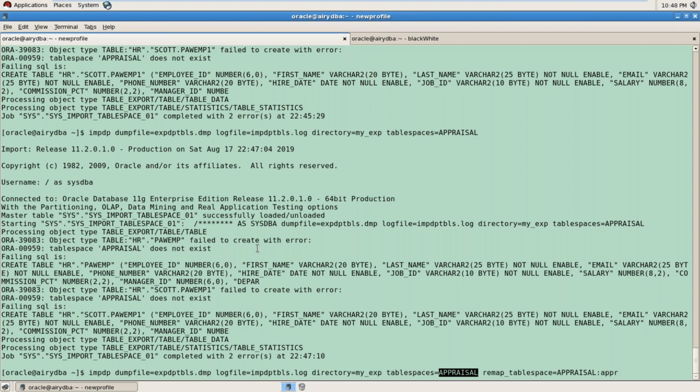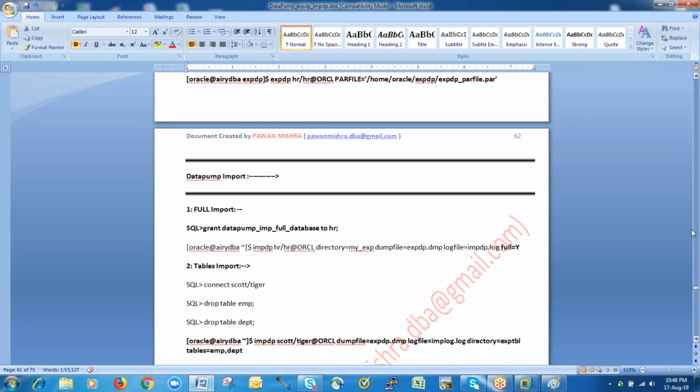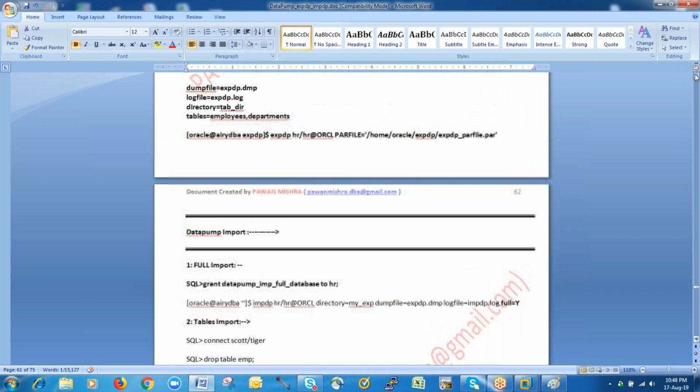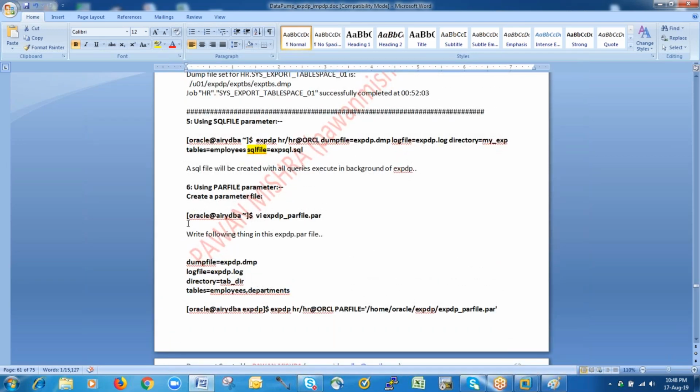Hello? Yes, sir. Okay, so I think I have covered all. Second thing is you can also create a parameter file, if your command is very long. You can just create a parameter file and use it with the syntax parfile equals the parameter file path. You just give all those things: dump file name, log file name, directory, and tablespace, whatever you want to mention. You just create a parfile and give that path in the parfile keyword.